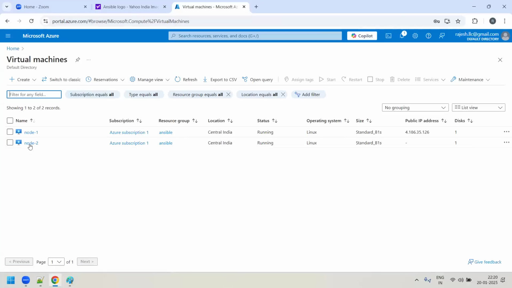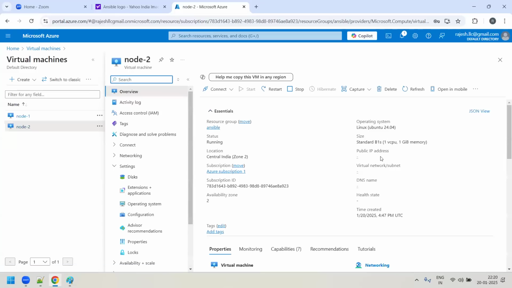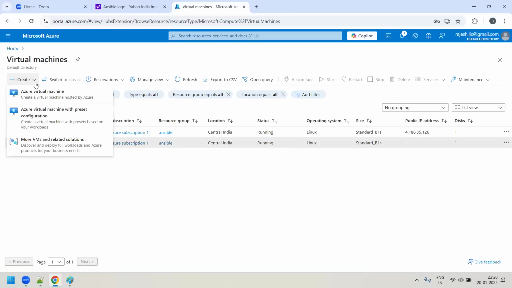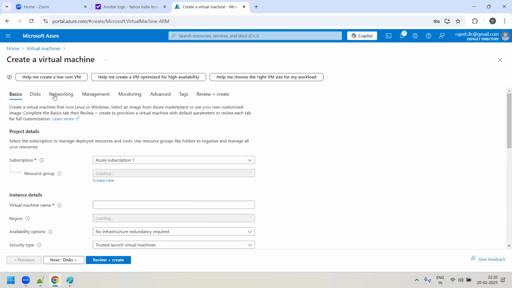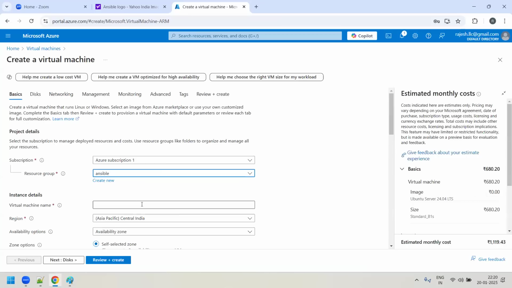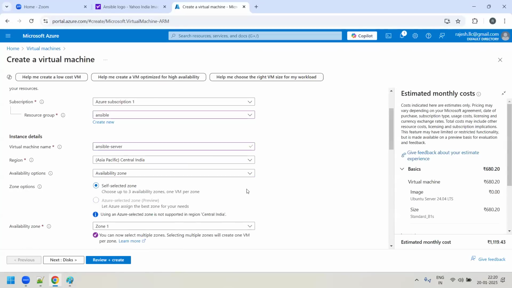That is not yet given. Let me check one more time. Why is it not given? It has to assign. Okay, let me quickly create one more. Let me go and create the Azure virtual machine under the same Ansible resource group. I'll create this as an Ansible server, where I'll be installing Ansible. Ansible server.